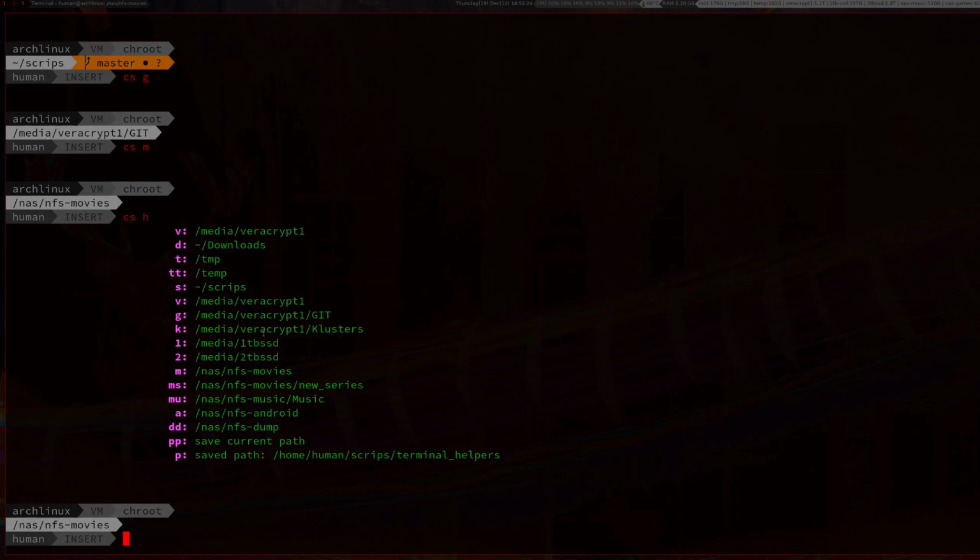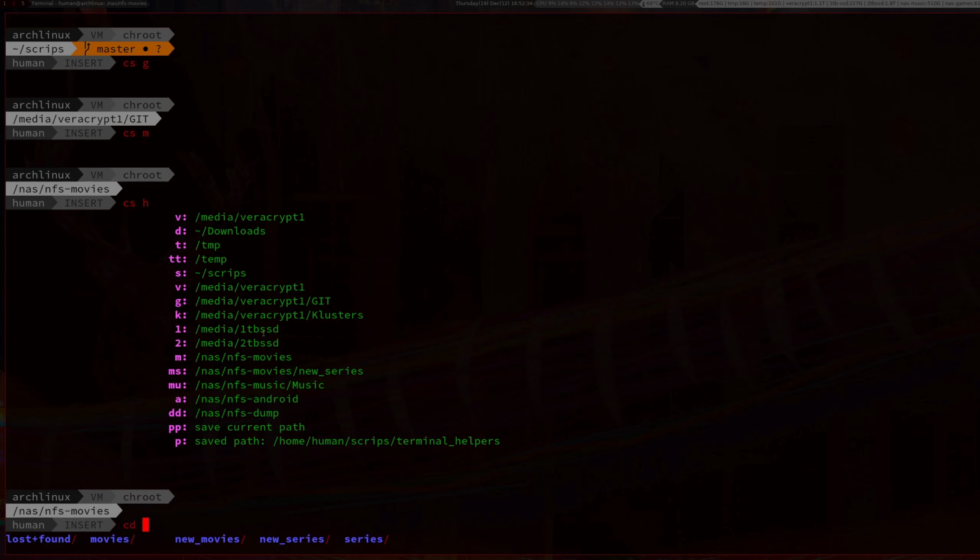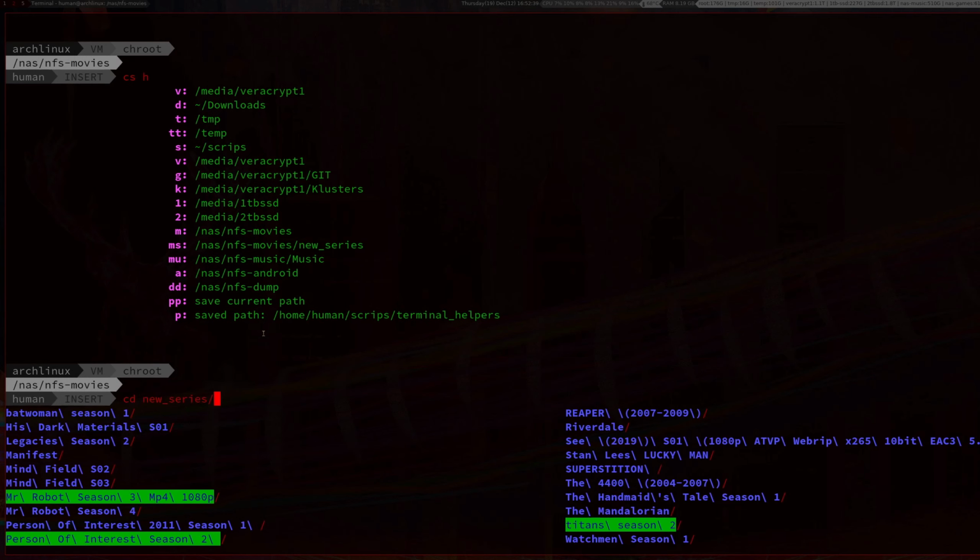then if you want to go to your movies or something, for example, and then to see all the key bindings, or all the shortcuts, you could just do csh, and then there they are. This also supports saving path. So for example, if we're in movies now, we can go into, let's say, new series, and then I don't know, Batwoman or something.